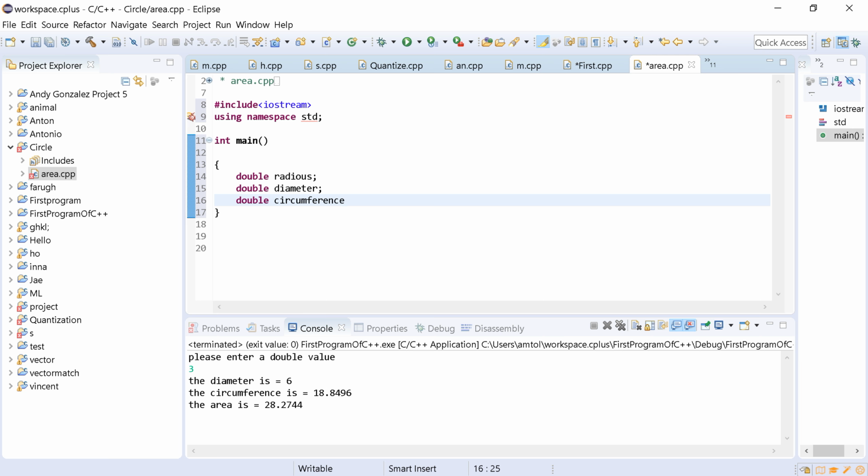Circumference. And you finish that. So for finishing the variable declaration, you should put the semicolon, and then double area, all things that we want to use in this program. Then we want to announce the user to enter something.